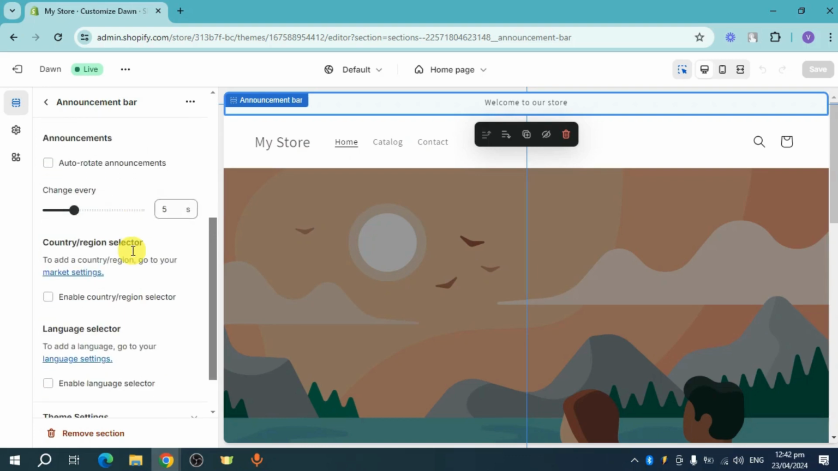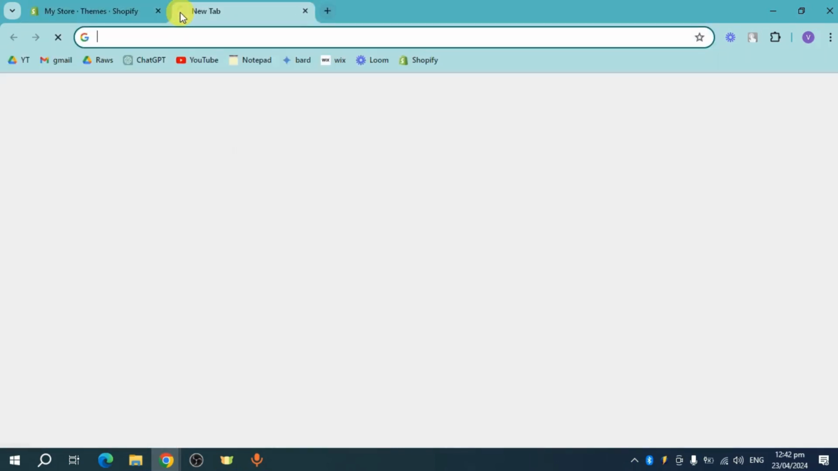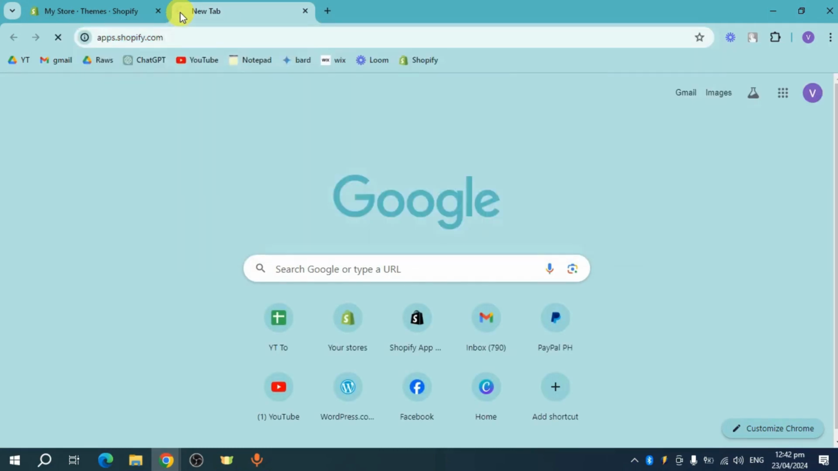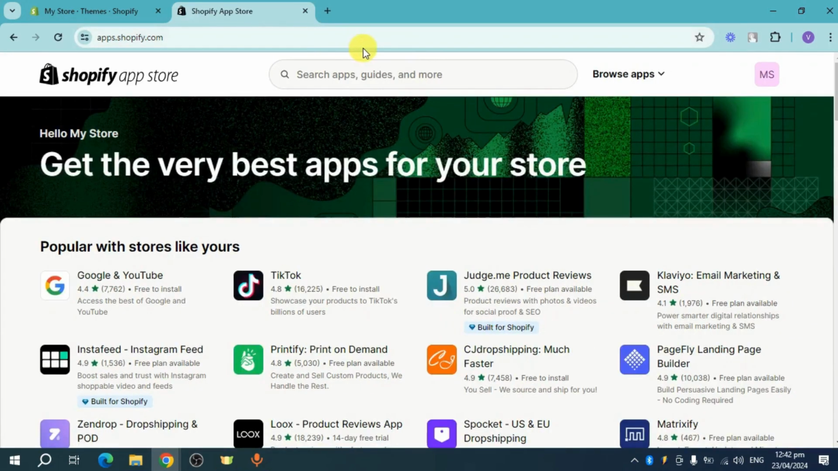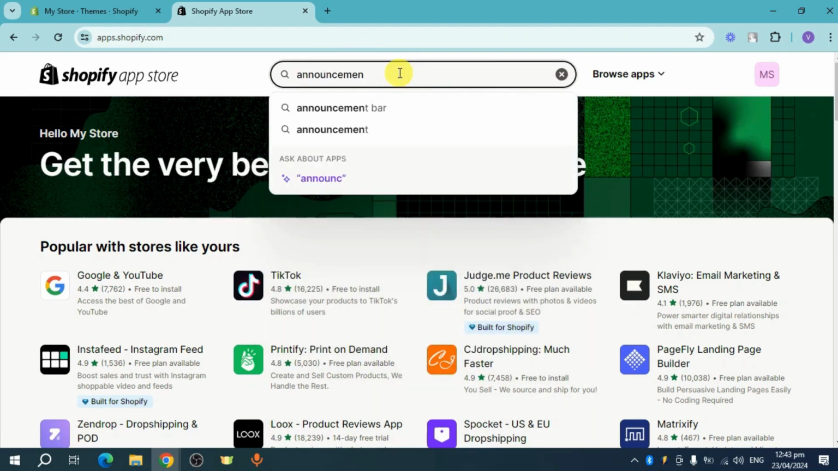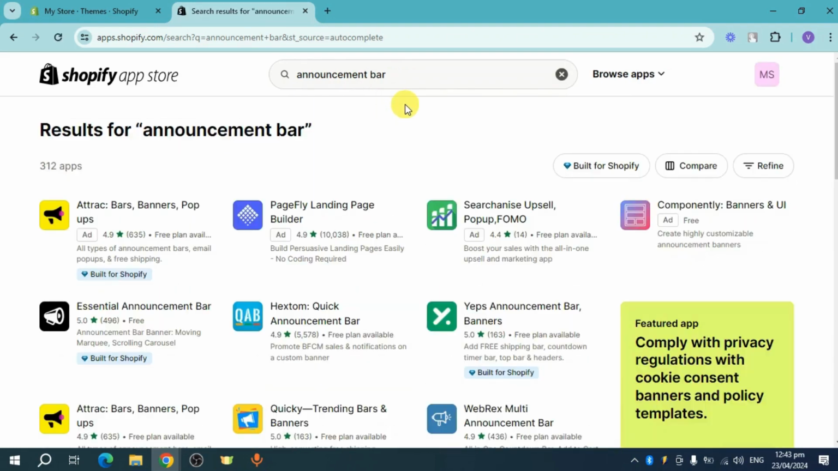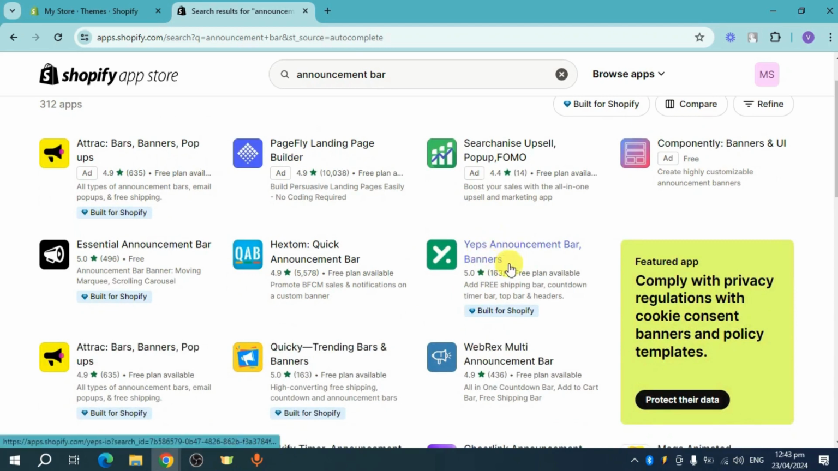But if you want a more animated announcement bar, then what you can do is exit your Shopify editor, then open a new tab and search in here for apps.shopify.com. Now on this app store that opens, let's just search in here for announcement bar. So search for that. And then in here, you should be able to see some search results, like for example, this Essential Announcement Bar, this PageFly, this Attract Banners, as well as this Yeps Announcement Bar, and all of these things right here.